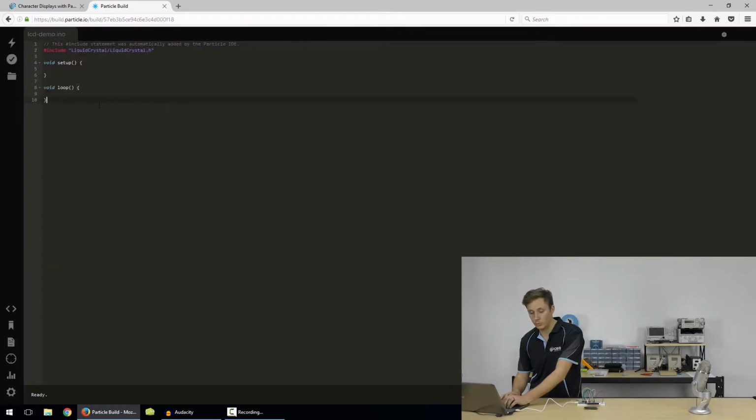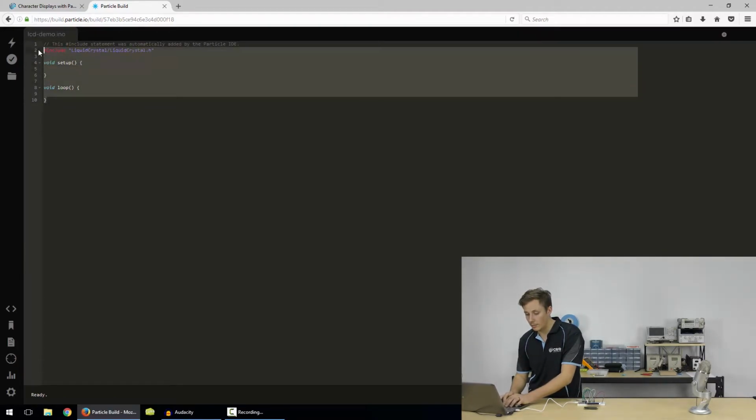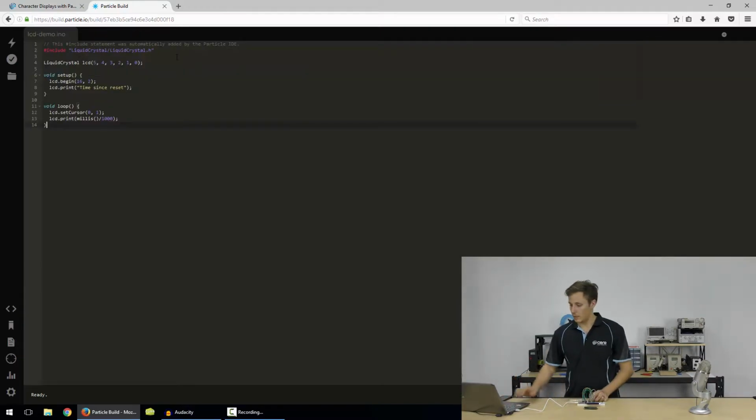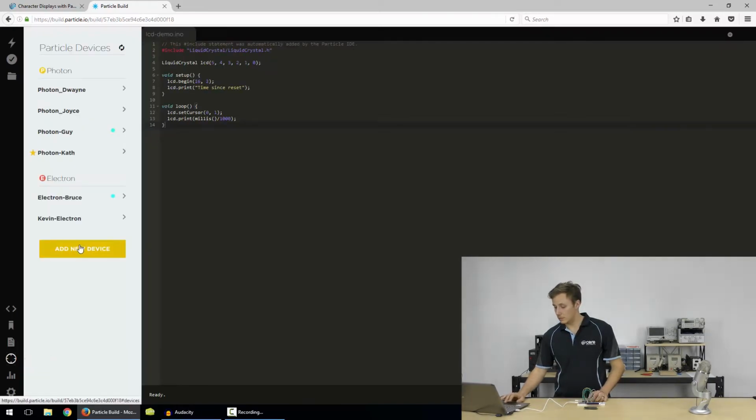Now it's removed the previous code that we copied in, so we probably didn't need to do that, but I'm just going to replace that. The line's exactly the same. That's all right. Now we want to make sure our correct device is selected. So I'm going to be using Photon Guy. I like to name my particle boards with the type of board they are, and then a fantastic, unique Australian name. Your naming convention is up to you.